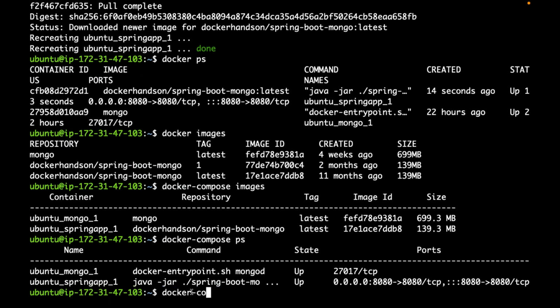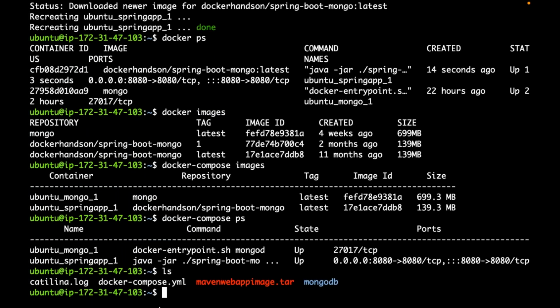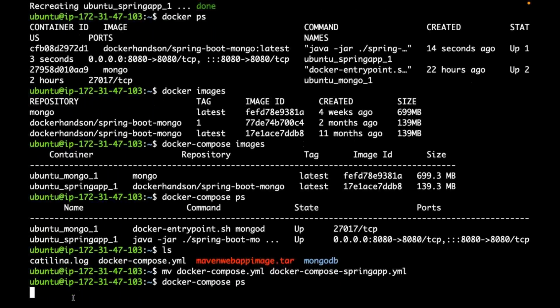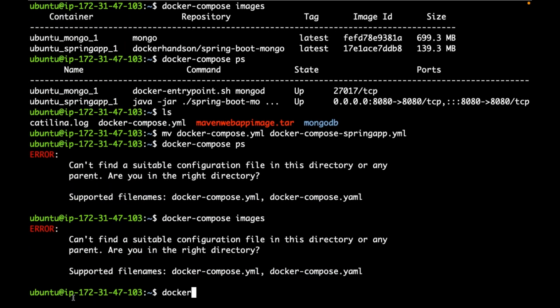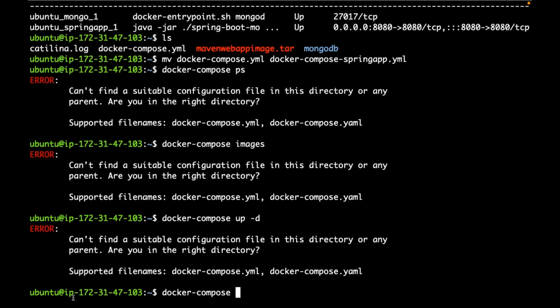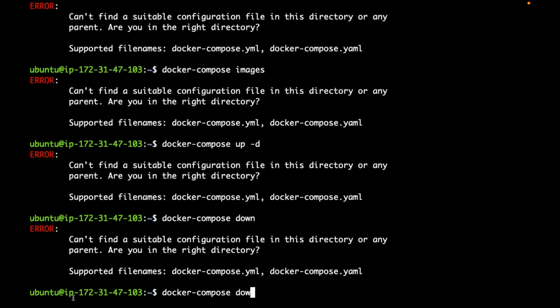Suppose this is the default name. Suppose I don't have a file with this default name. I have one with a different name. Now, when I execute these commands, Docker compose ps, Docker compose images, Docker compose up, down, logs, whatever, is it working if I have a custom name?